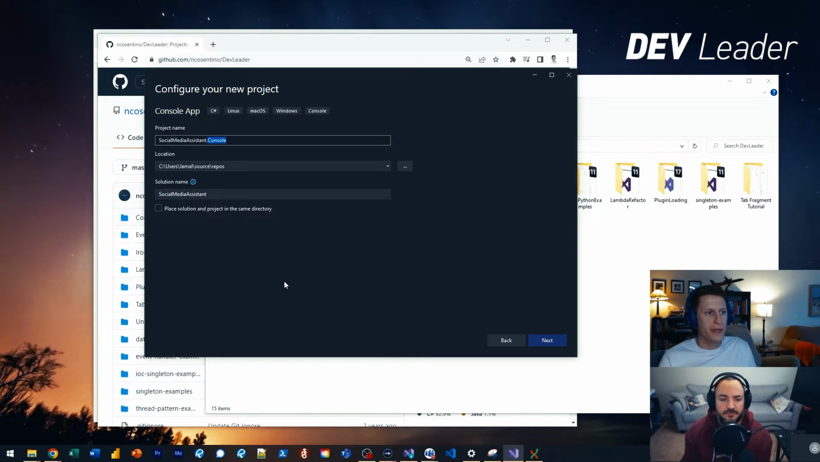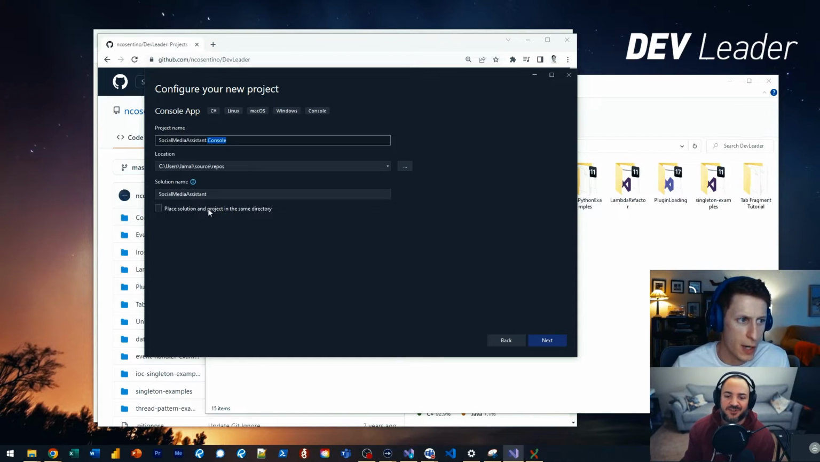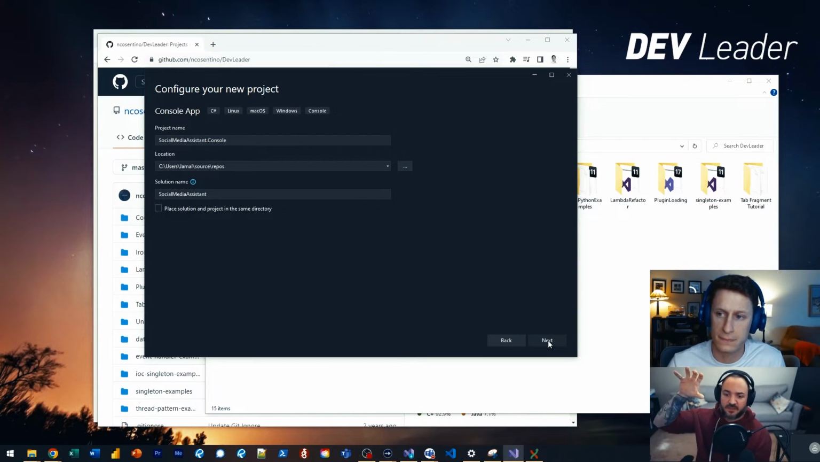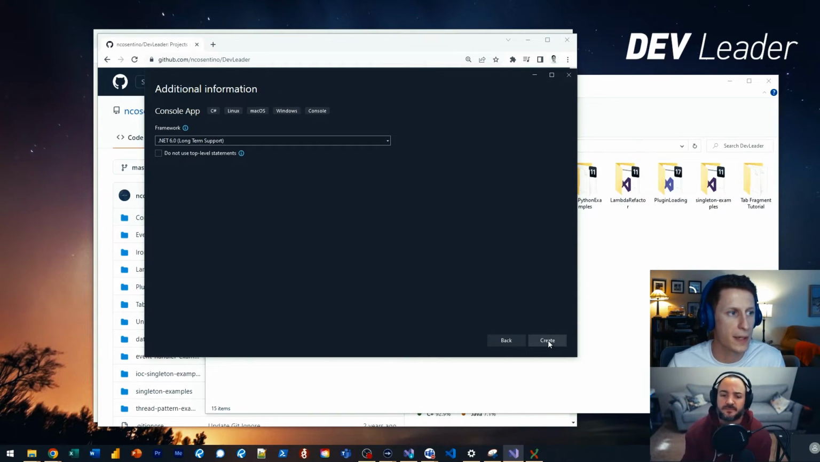Okay. Awesome. Are we ready to press next, or do we need to press something? No, we don't. You're good to go. We're not worried about placing the solution and the project in the same directory. In this case, we actually don't want to, and that's because we anticipate having a multi-project structure inside the solution. So you should be good to go. All right. Next.